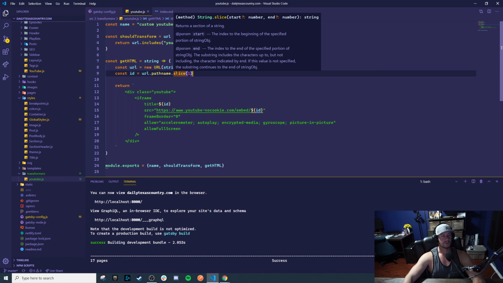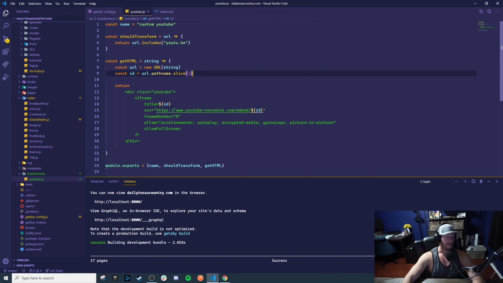Oh, from 1 onwards, it drops the slash. Yeah, okay. Why not split on slash? Interesting. Anyways, I lifted this from the library itself. And then I did the same thing.